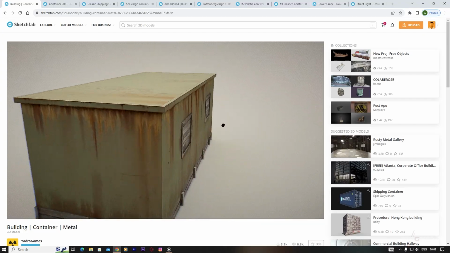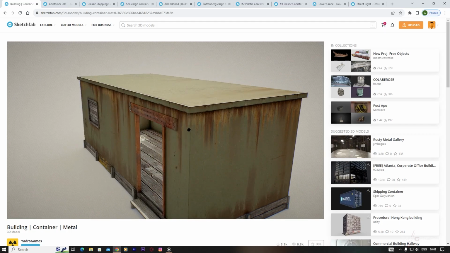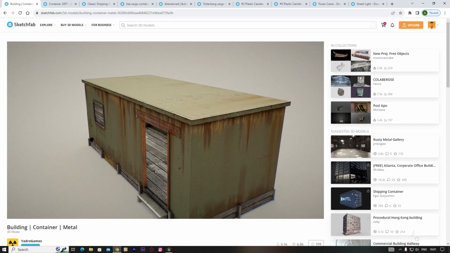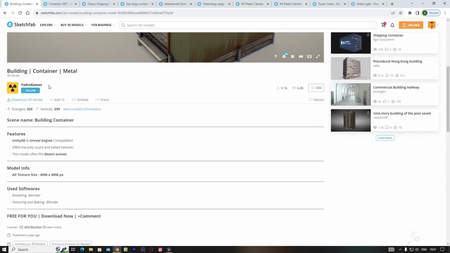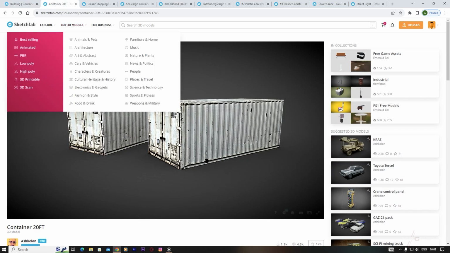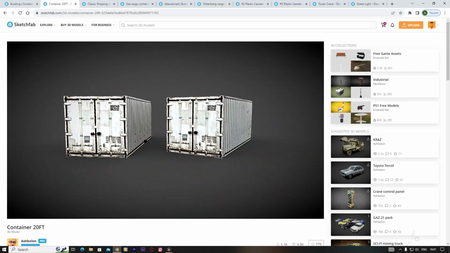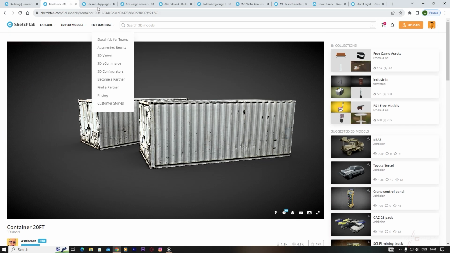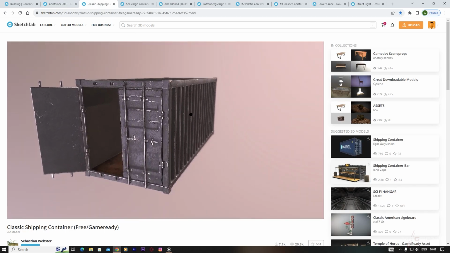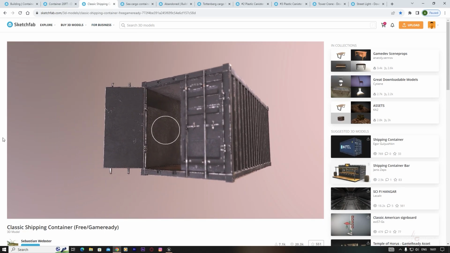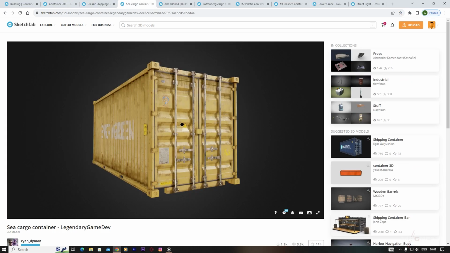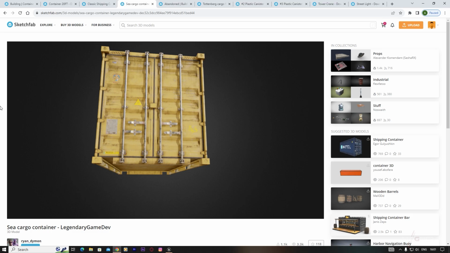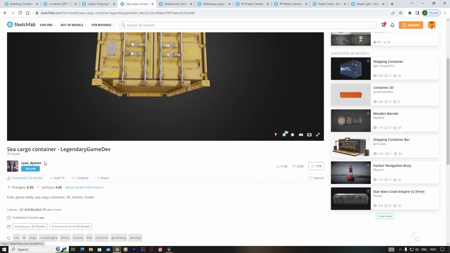So I have downloaded some of the items from Sketchfab. So here it is. This is this container house, and here is the creator. So shout out to the creator also. And then I downloaded this white container also, and here is the creator. So shout out to the creator. And then I also downloaded this container, and also shout out to the creator here. And then this yellow container, and also shout out to this creator.